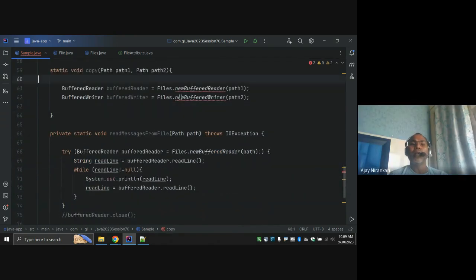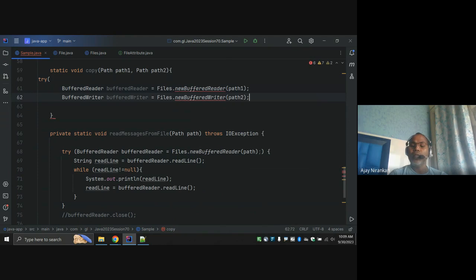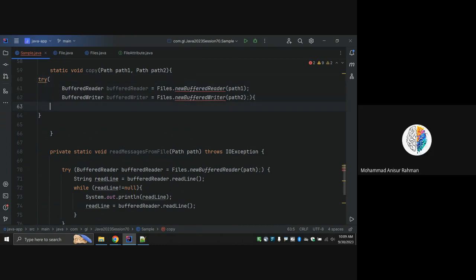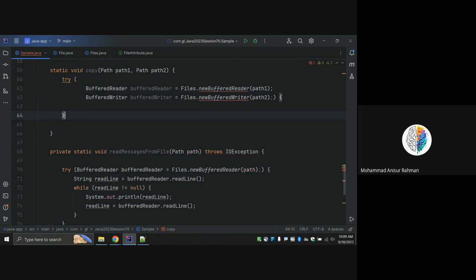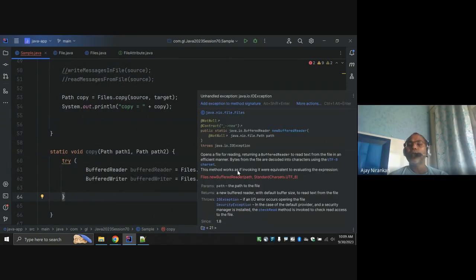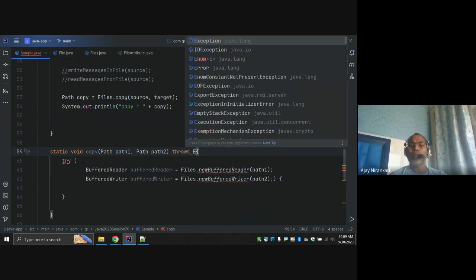It would be good if you write in the try block. Try. So that you don't need to close them manually. Okay, so here say throws IOException. This method throws IOException.